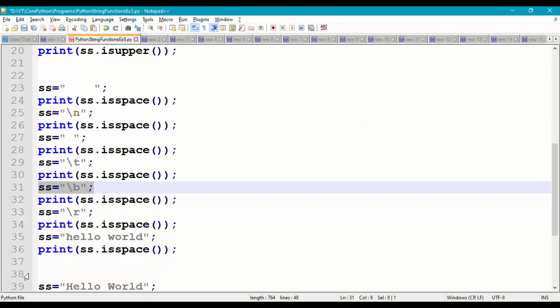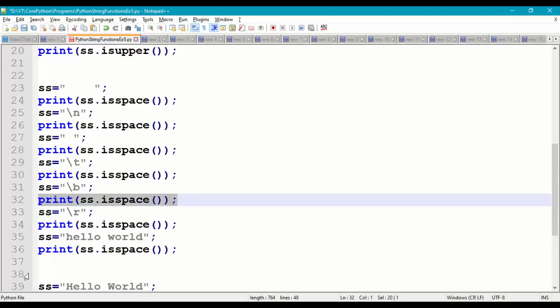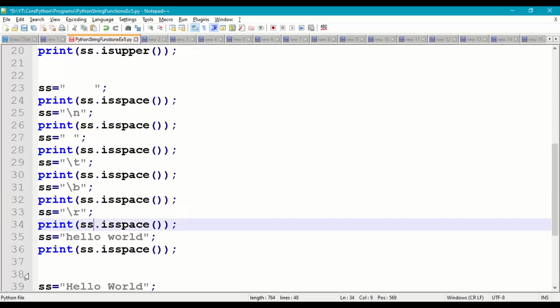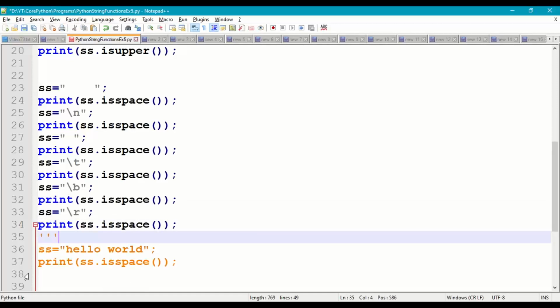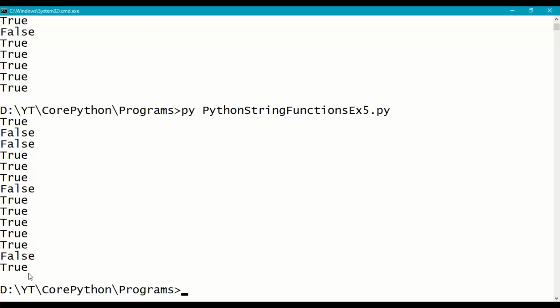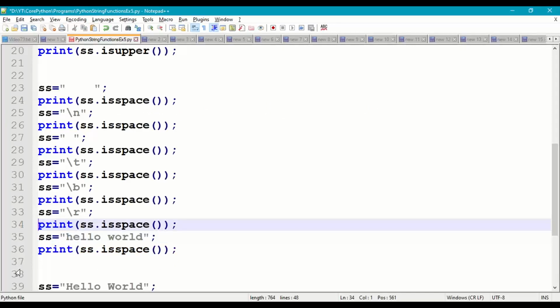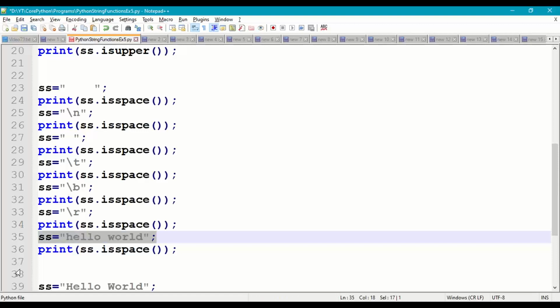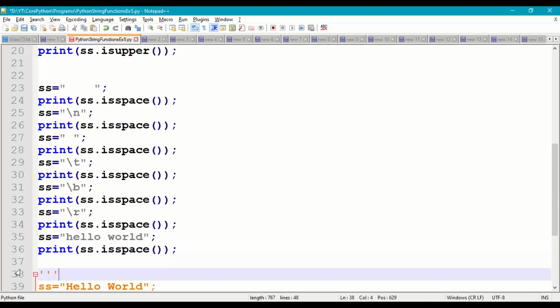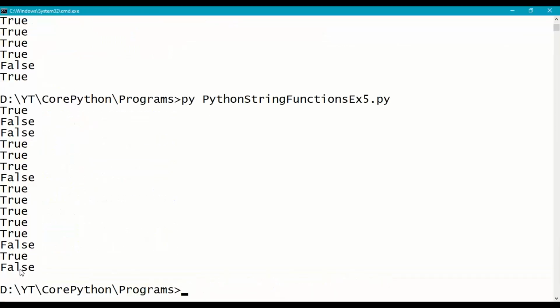Next, ss with a backspace, isspace, false, because it is a backspace, one space back, but it is not a regular space. Carriage return, isspace. So false and then true. Carriage return is a space, but backspace is not a space character. Next, ss = "hello world", isspace. No, it is not a space string. False, because we have hello, world, which are alphabets.